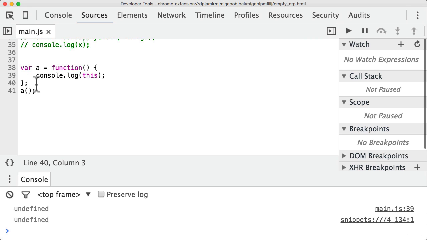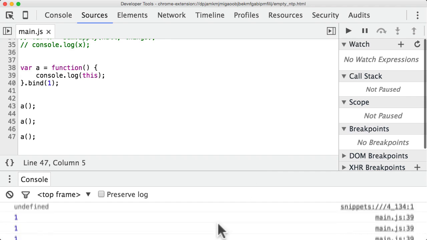So what bind lets us do is, at the time we define this function expression, remember, not at the time we call the function expression, but at the time we define it, we can actually lock down what we want this to be. We do that by, at the end of the curly braces, typing .bind, and whatever we pass to bind will be what it uses as this. So what I want to use is the number 1.